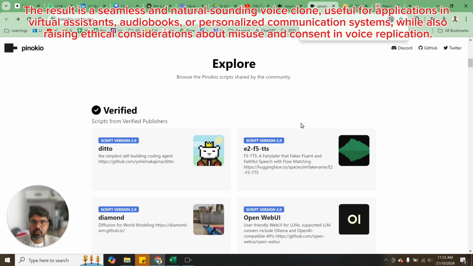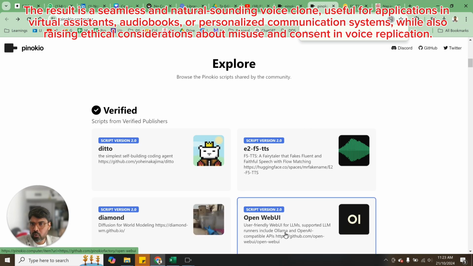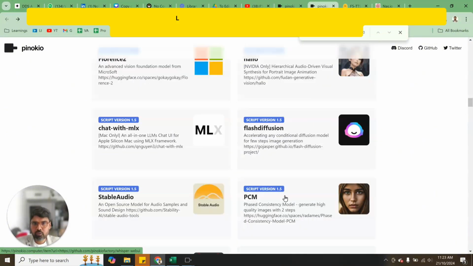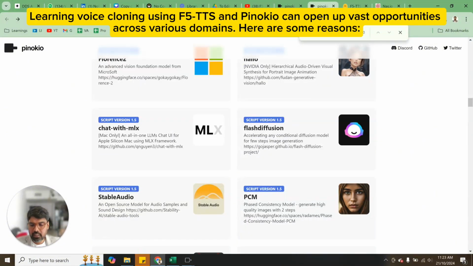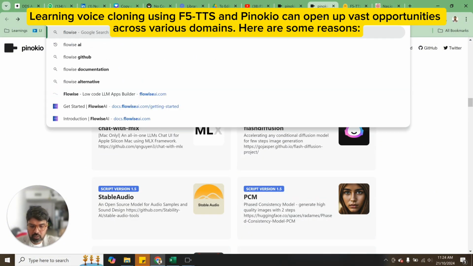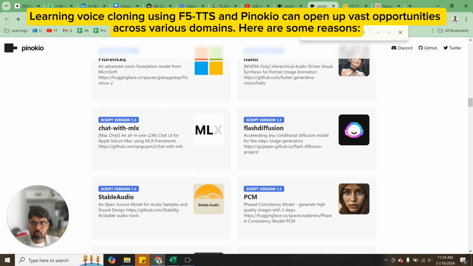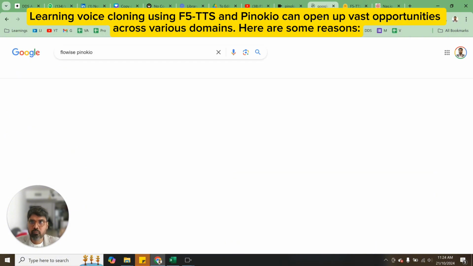They don't have Flowise, but they have Open Web UI. They have other specific software that are there. Flowise should also be there. Let me just search Flowise Pinokio. Yes, Pinokio.